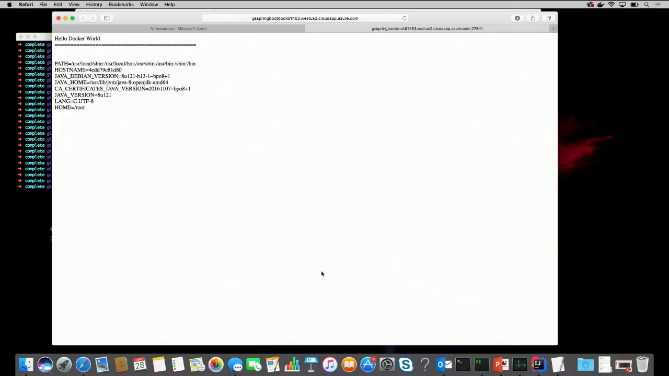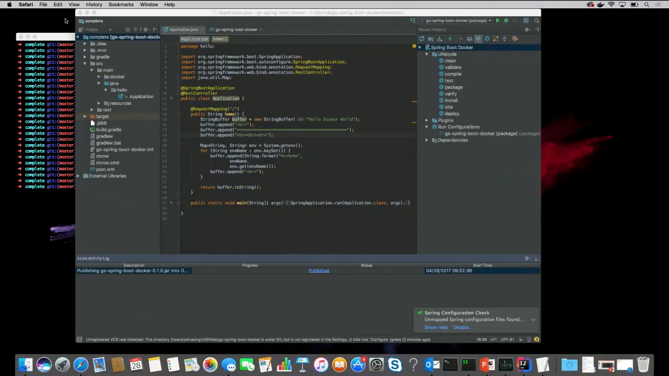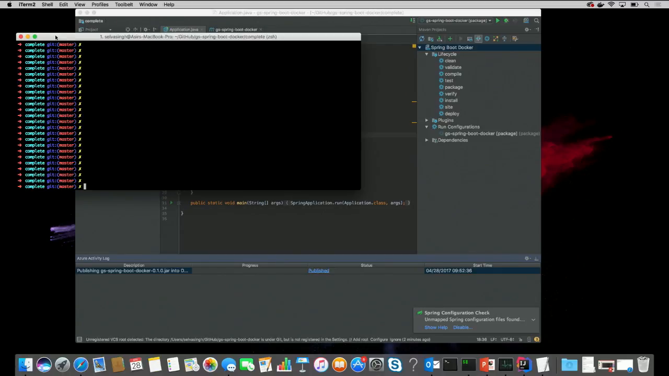I'll show you another option, right? So this is in a Docker host. The next one, I will publish the same app to a Linux container running on Azure Web App Service. So what I do here is I go here and I compile it, right? I compile and Dockerize it, and I just push the image to Azure Container Registry.